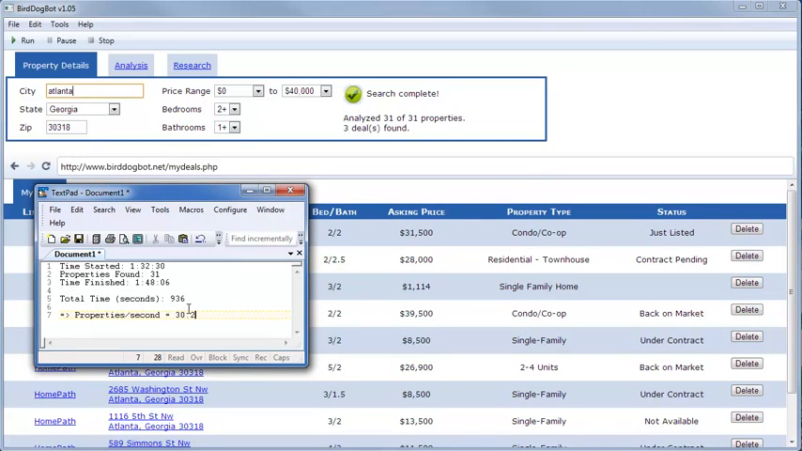Now, the speed that you're actually going to get is dependent on a number of things, including your internet connection and how fast the sites themselves are serving the pages back to us. The analysis itself is quite quick. It's actually instantaneous. It's the gathering of that information that does take a while. So at times you could see BirdDogBot performing much faster than this. Other times it could be slower. It really depends on a number of things. But if we're analyzing a property every 30 seconds, you can definitely see the time savings there.